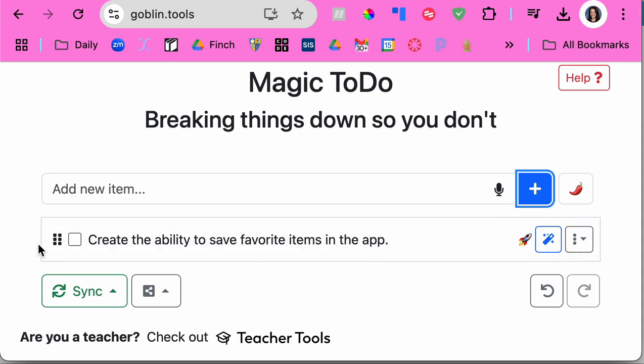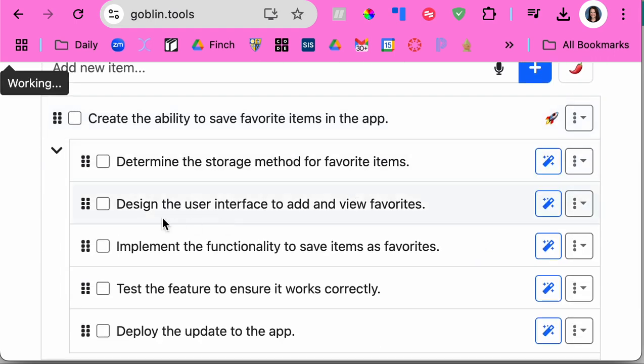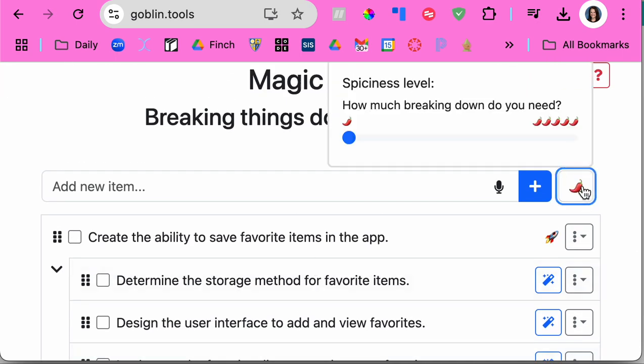It adds it as an option. Okay, it creates a task out of it. But then what we want is to click the magic button right here, break down the item. And let's see what we get. Determine the storage method, design the user interface to add and view favorites, implement the functionality. Okay, well, let's change it to the spicy. Let's make it extra spicy.